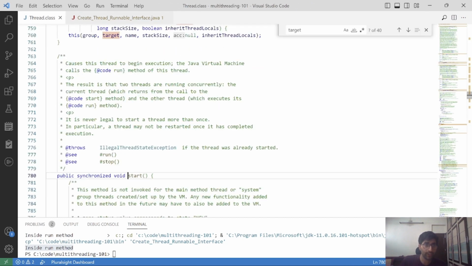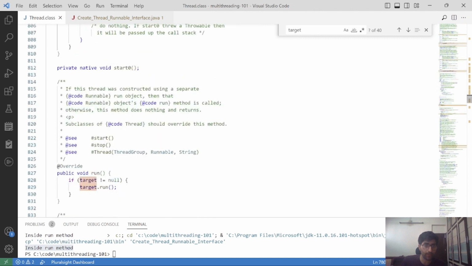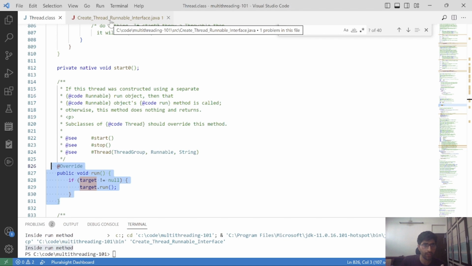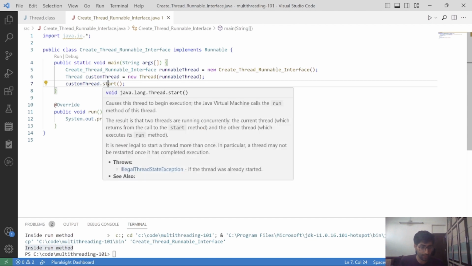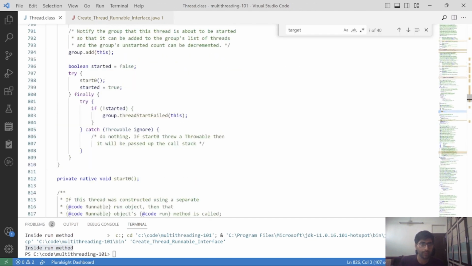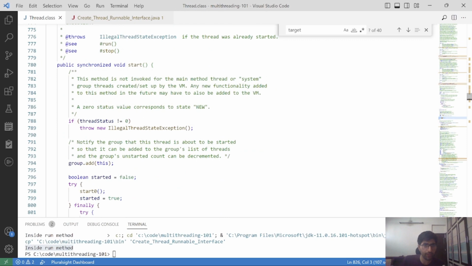So if you see, the thread class has its own run method, which we saw before. But what we are saying is that, hey, in our create thread runnable interface class, we are overriding it. So this start function is responsible for calling it. Let's deep dive a bit more into what this start function does.